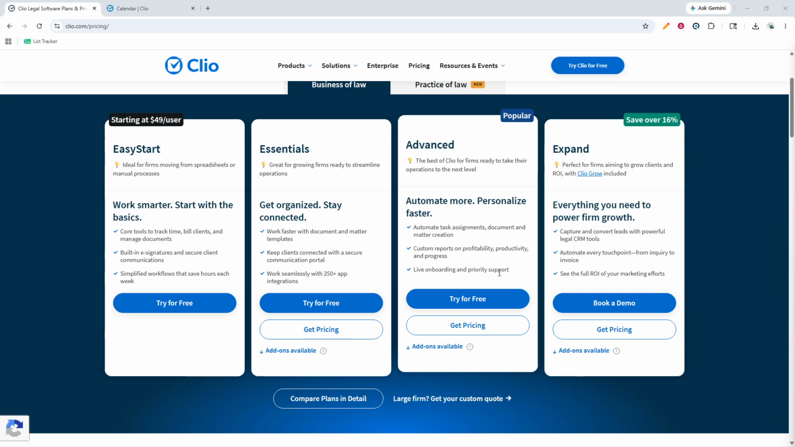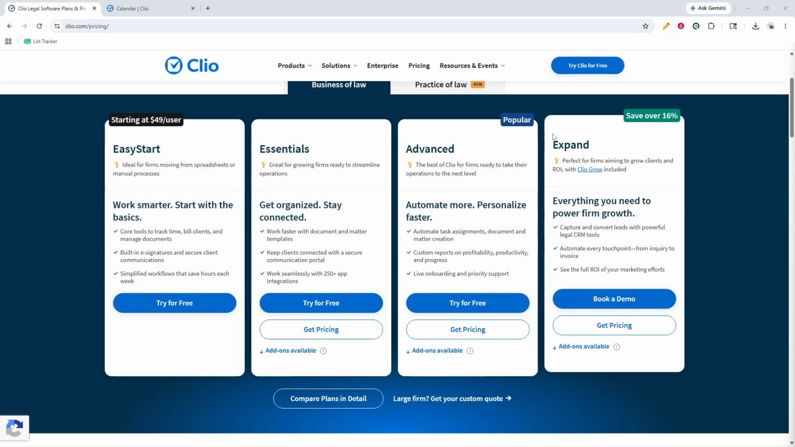Established firms and teams handling a higher volume of cases often choose Advanced because it removes repetitive steps, creates reliable templates at scale, and provides data you can act on, like which matters are most profitable or where work is getting stuck. Finally, there's Expand, built to support firm growth from first contact to signed client.